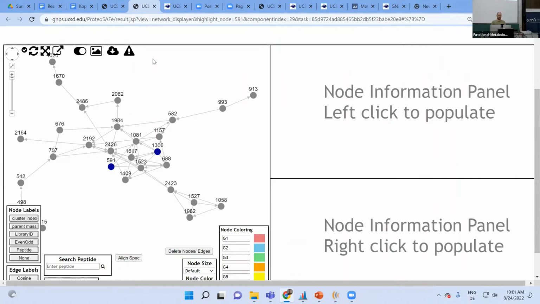Now there are a couple of things I can do. First of all, there's a number over each node. This is the row number of the feature table, or here it's also called cluster number for historic reasons. That's simply the index of this feature. But what interests me much more now would be the parent mass, or precursor mass.